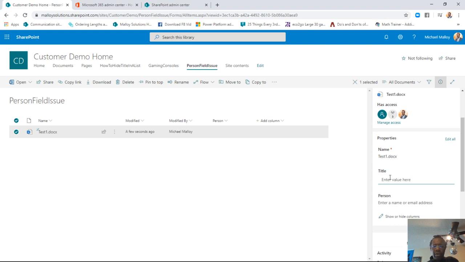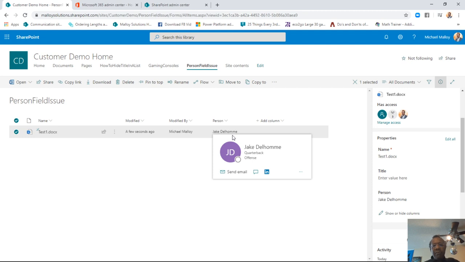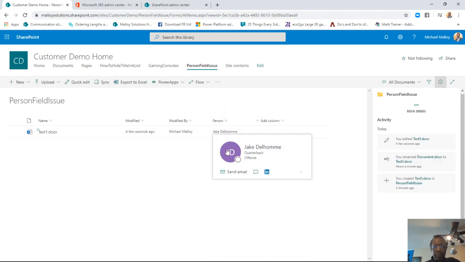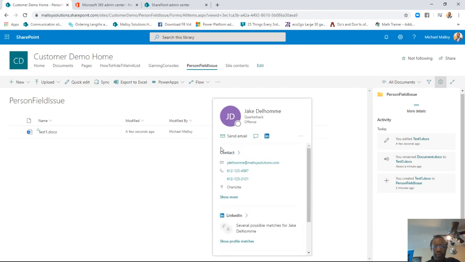So we'll try Jake Delhomme again. Oh, that's the title. Imagine that. Jake Delhomme. Saving, saving, saving. Saved. Now we all just witnessed that happen live. Did he have a phone number? Oh, 1, 2, 3, 4, 5, 6, 7. I'm like, what? I have Jake Delhomme's phone number?